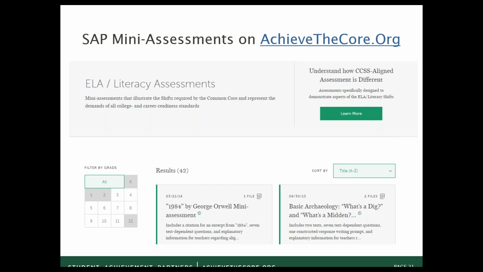So Student Achievement Partners has created mini assessments to help teachers better understand what high-quality assessments, whether they're formative, classroom, or summative, should look like. I'm going to take the next few minutes and walk you through some screenshots so that you can see what those look like, and then later we'll talk about how we really used those.